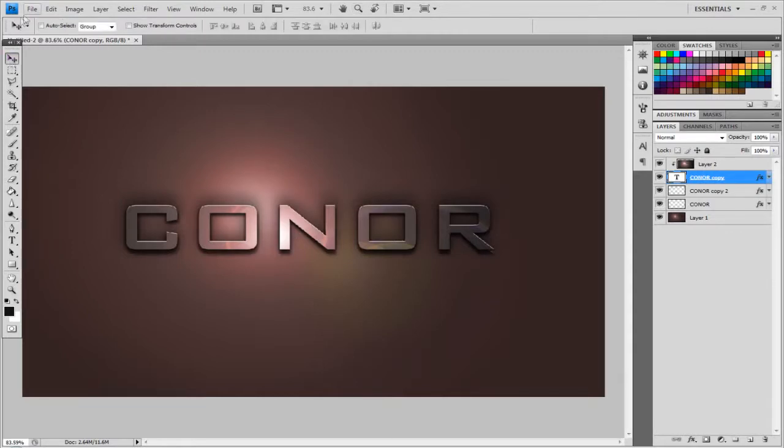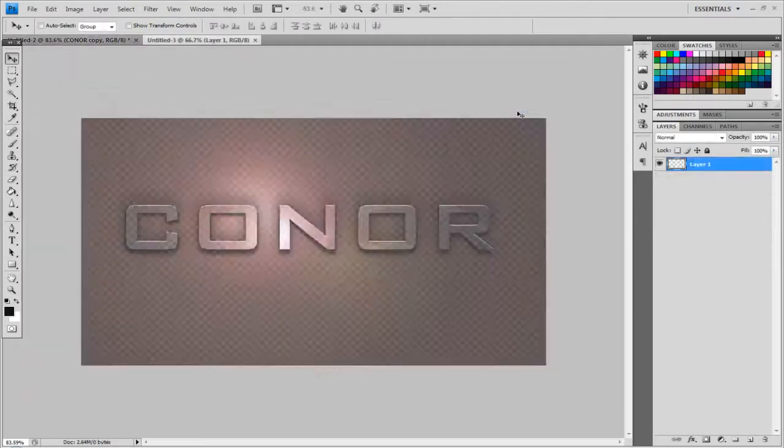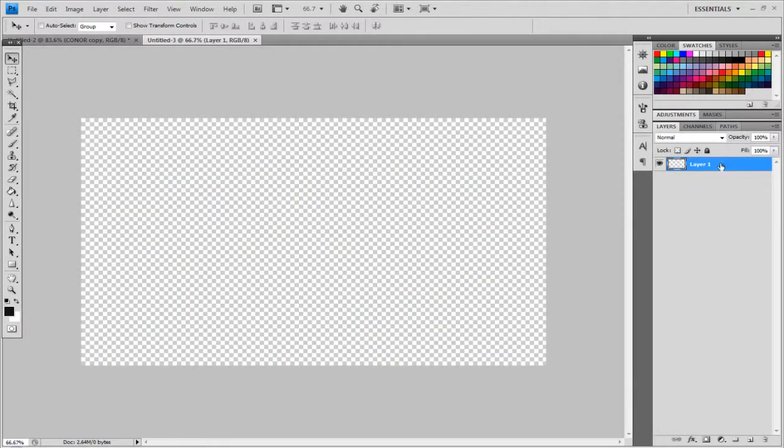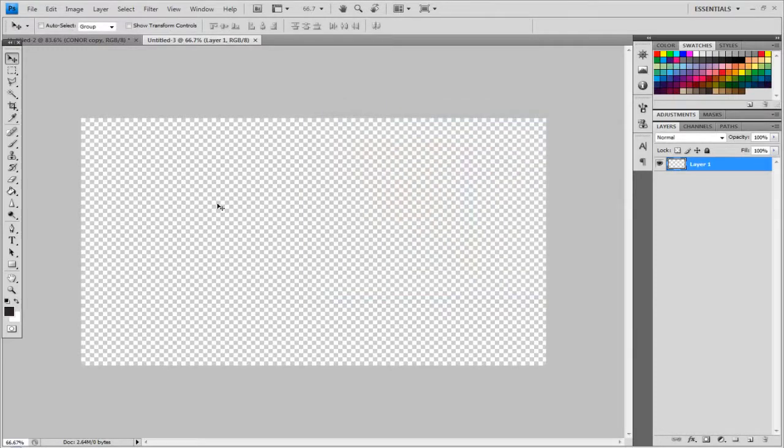Anyway, let's start. You want to go to File, New, and you want to use what your computer supports. For example, mine uses 1280 by 720, that's my screen resolution. And click OK. And then you want to go to the foreground color down here. And down here you want to type in 33 and then 22222. So 2 3s and the rest are 2s. And it should leave you with a darkish brown like this.